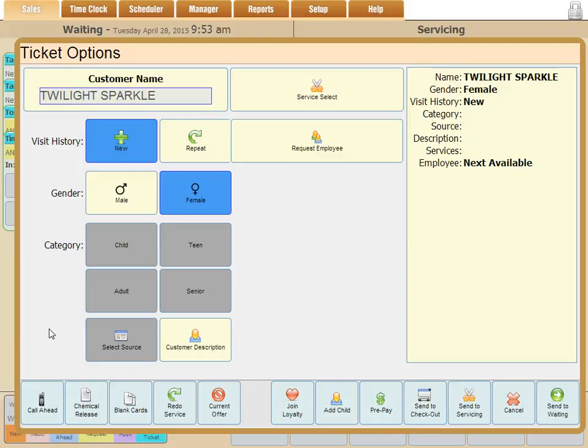Now that I'm on the ticket options screen, I will need to select options such as New or Repeat Customer, Age Category, Customer Source, Service Requested, Request an Employee, stuff like that. So we'll say that my guest is new.